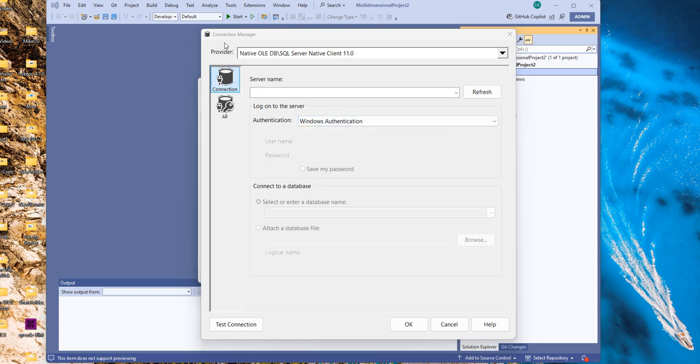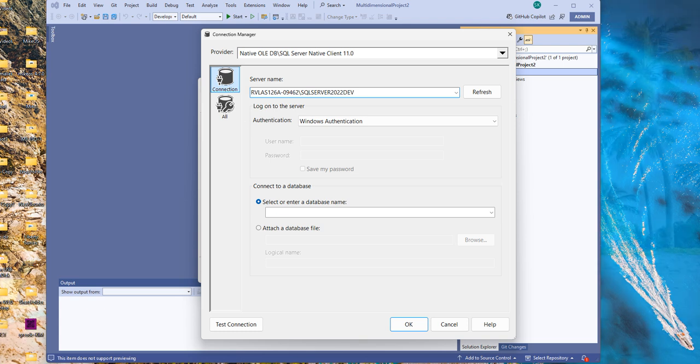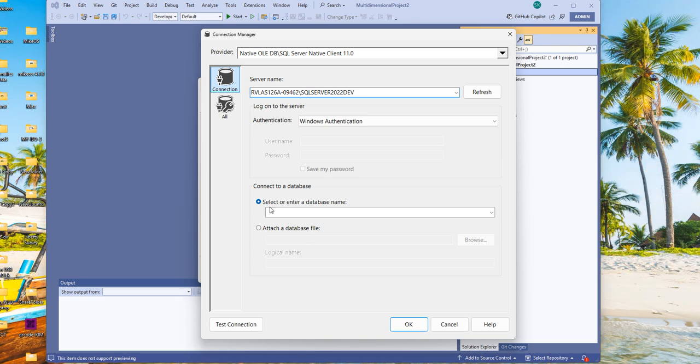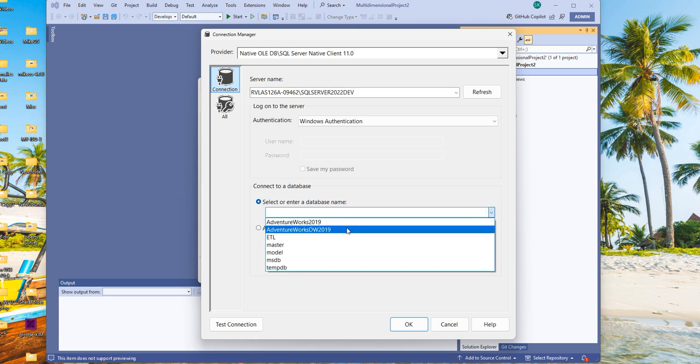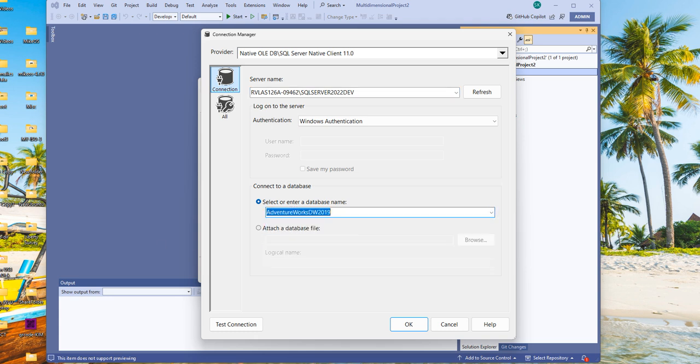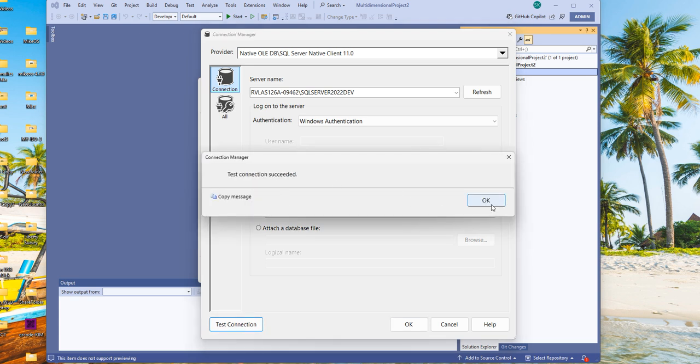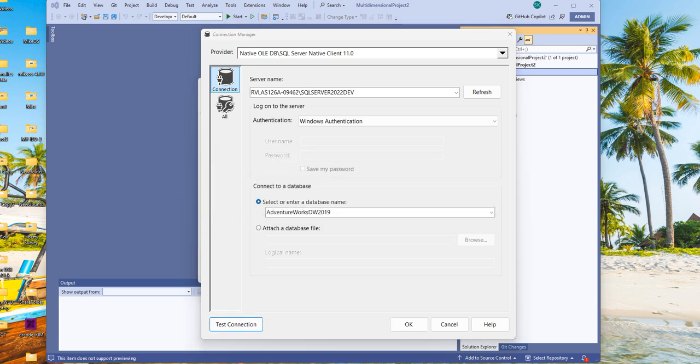And so you should see this connection manager. Make sure your provider is the native client. And then for the server name, I copied the SQL Server name, so I'm going to just paste it in here as this one. Okay. And then down here, select, do the drop down, and select the DW 2019. Okay. And you may want to do the test connection, and it is successful. And you can click OK.